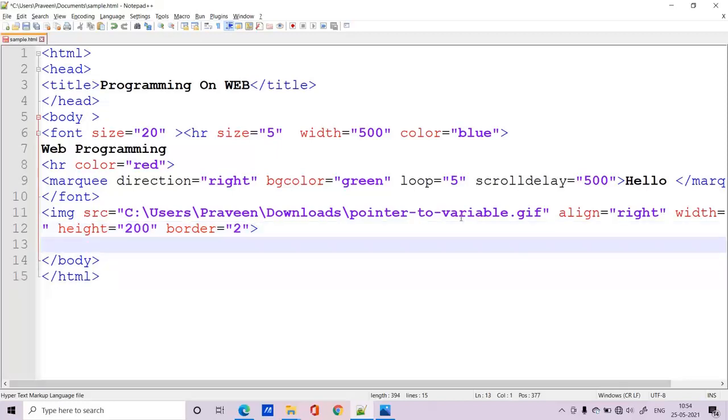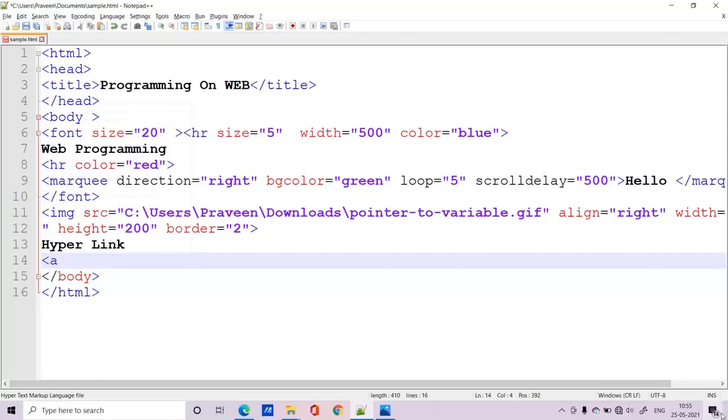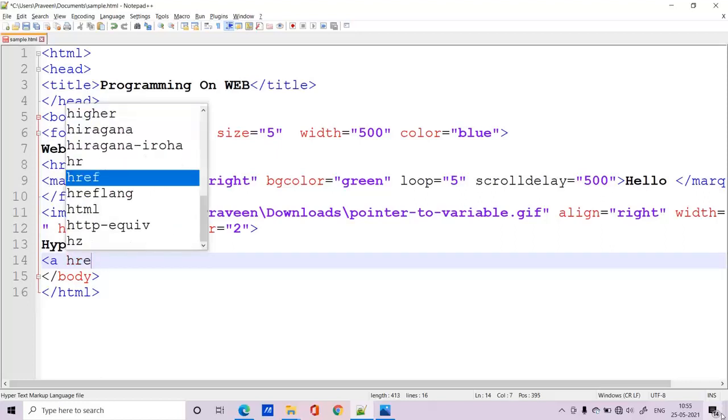Next, one more tag that we are going to see is called hyperlink. The use of hyperlink is whenever you want to link one web page with another web page, you'll be using this hyperlink tag. This hyperlink can be used with the help of a tag called the anchor tag, which has a property called href.